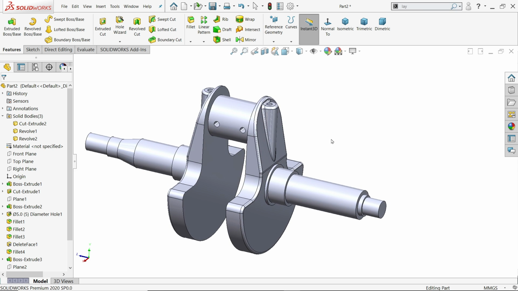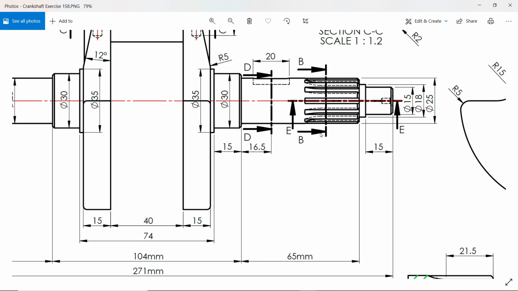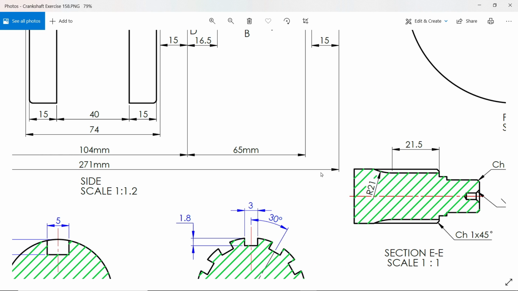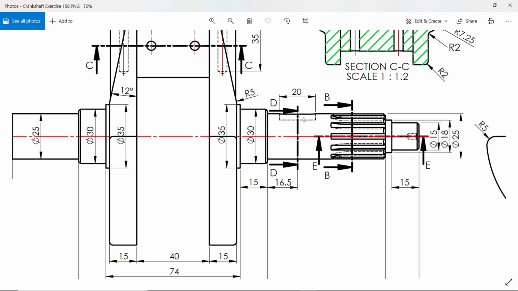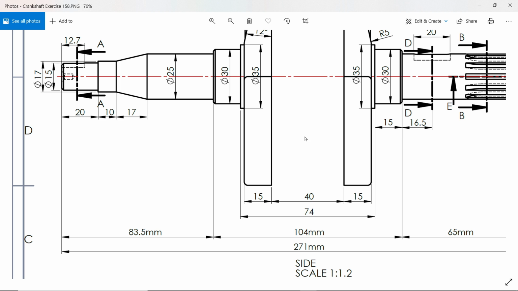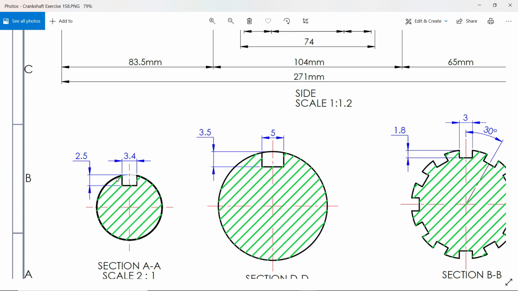See, you will see there are chamfers 1, 2, 3, because in here we already wrote all chamfers 1 mm 45 degree. So 1, 2, 3, 4, 5. These are the 5 chamfers, and okay, 12.7 there is a key slot. Key slot is always one side closed. 3.4, 2.5.